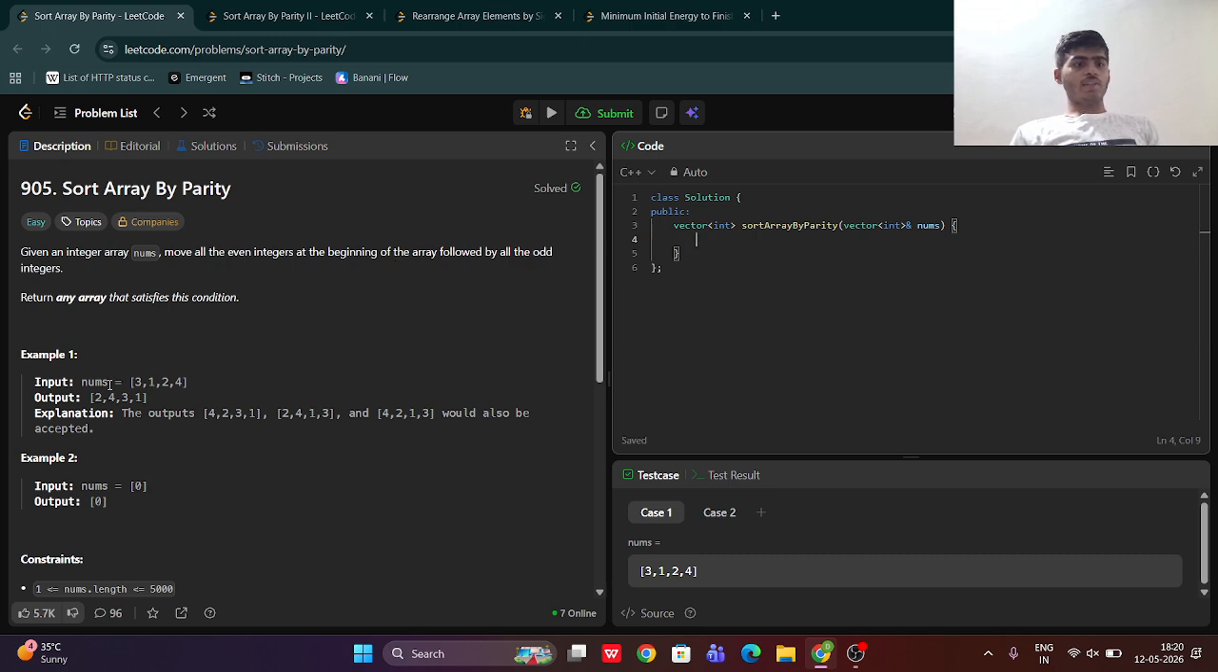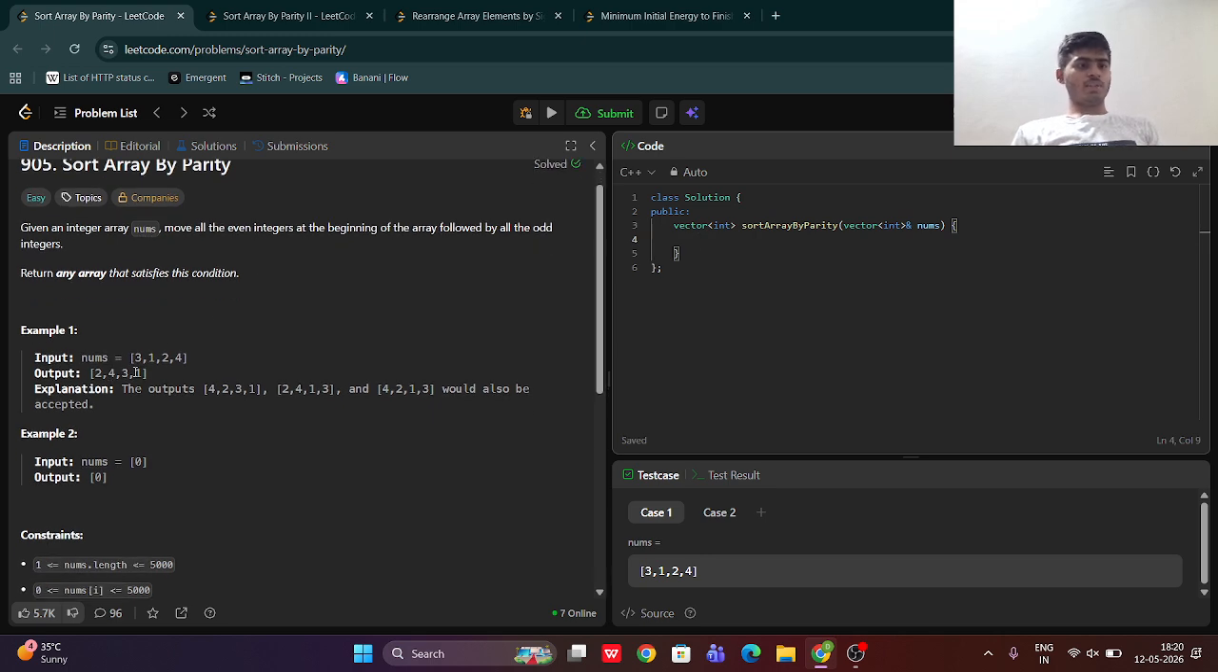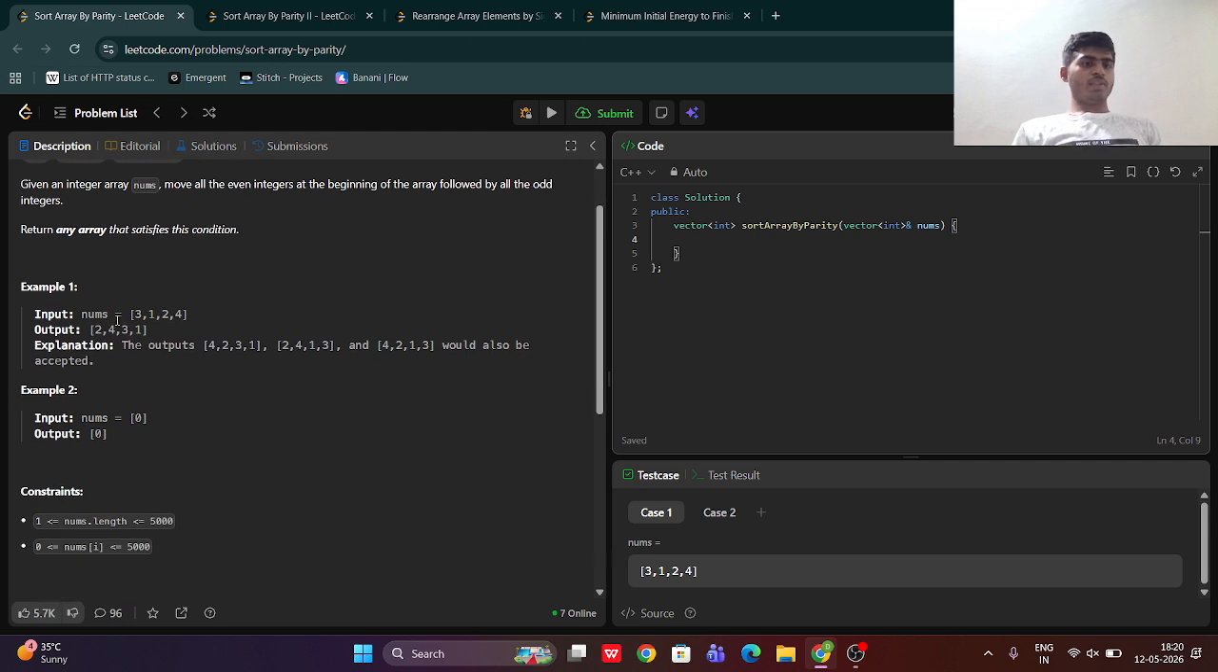So if we look at the examples given below to understand the question more, you can see that in the first example we are given the array 3, 1, 2, 4. So in this array the even integers are 2, 4 and the odd integers are 3, 1. So we have to move the even integers at the beginning of the array. So we will move 2, 4 at the beginning followed by the odd integers, that is 3, 1. So our resultant array will be 2, 4, 3, 1.